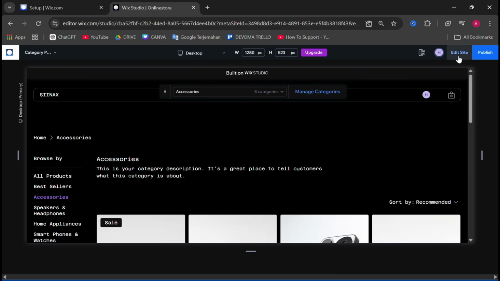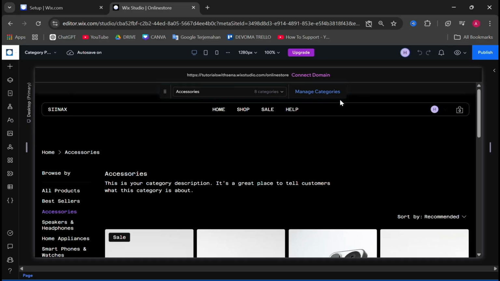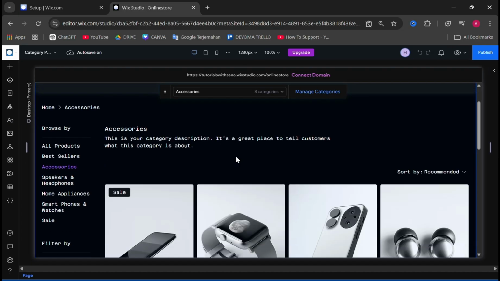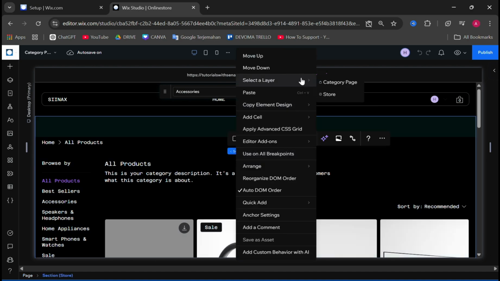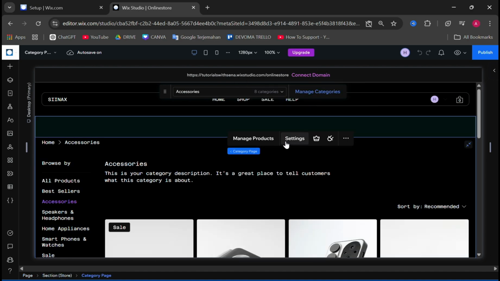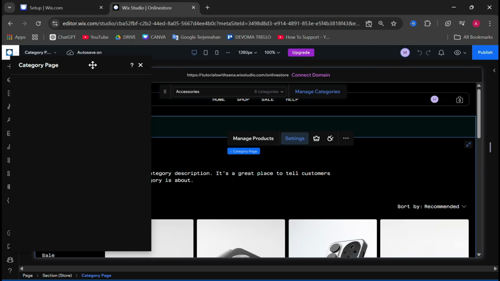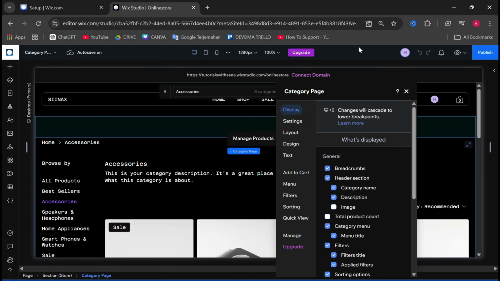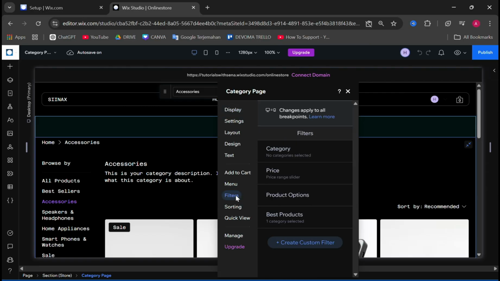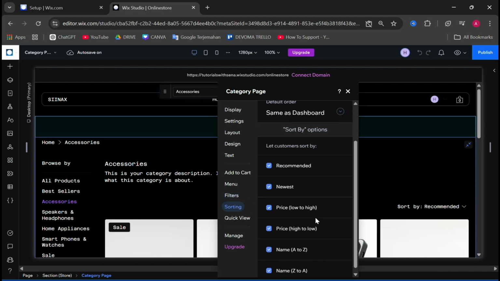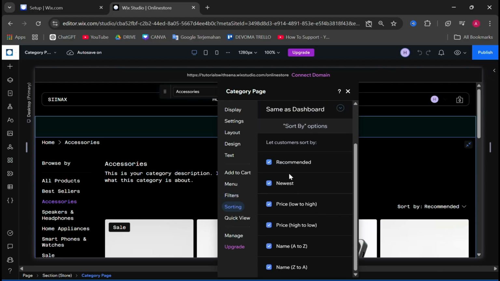So let's edit again. We're gonna maybe modify the filter or the sort option. Select a layer again, choose category page, click settings. We're gonna move it maybe here. And then you can see there are the filters. So maybe you want to add more filters here, you can add more. We're gonna click sorting. So basically these are all the sorting options.